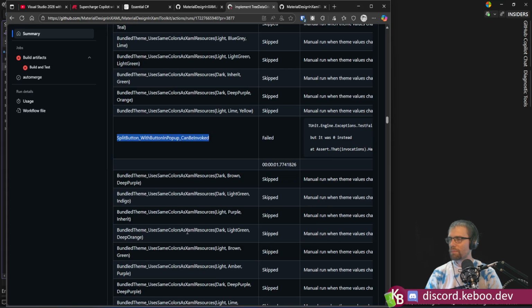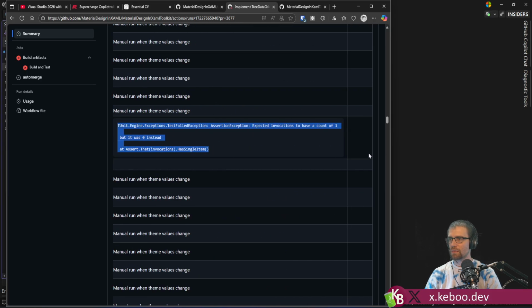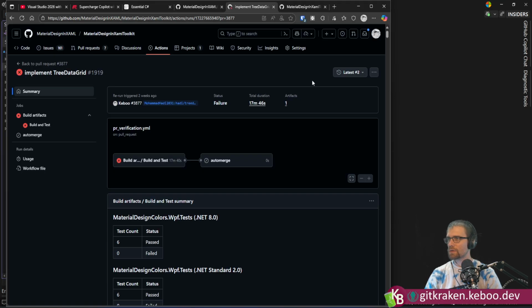Split button with button and pop-up can be invoked. So we may look at this, because that's just gonna flag a notepad document here with that in it, because that feels like, just grab this here, throw that into my document, we'll come back to it. Okay, there's all of that.